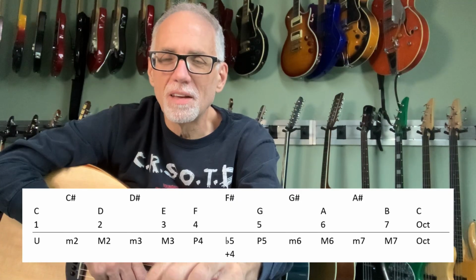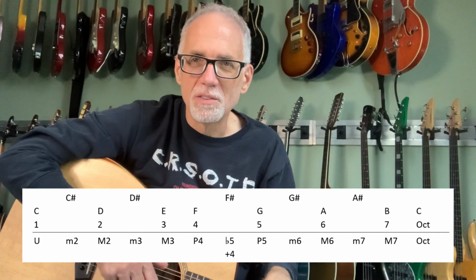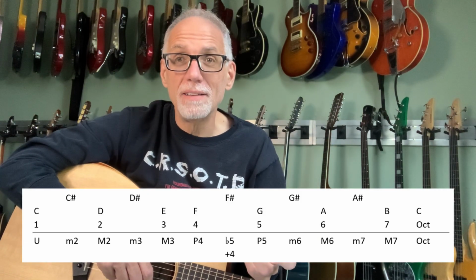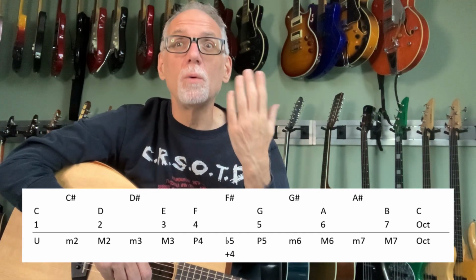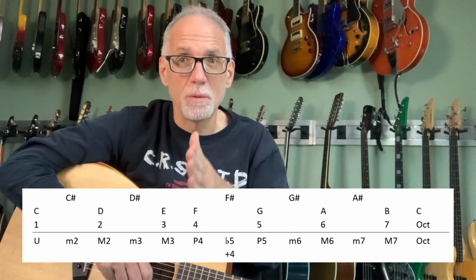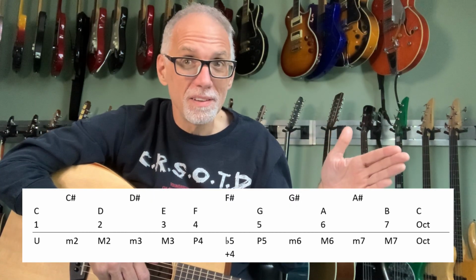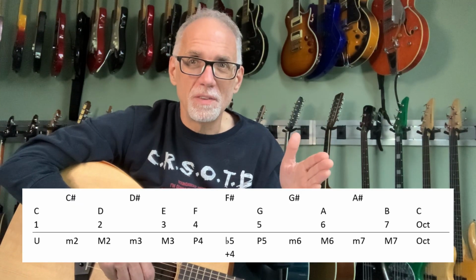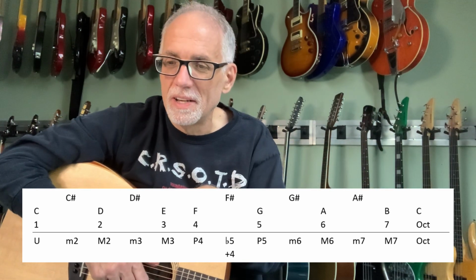Let's think about this in the key of C. In the key of C, C to F is a 4th, going up. But if I keep going up from the F to the next C, that's a 5th. So C to F is a fourth, F to C is a fifth. C to the next F is a fourth, F to the next C is a fifth. And so they have that complementary nature.